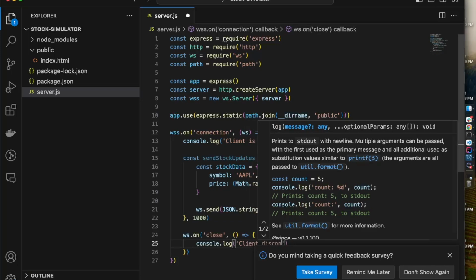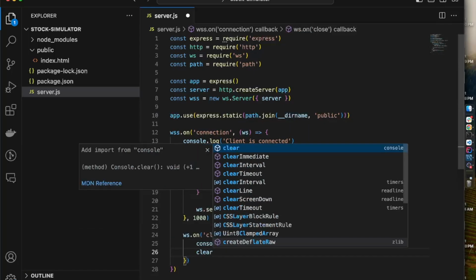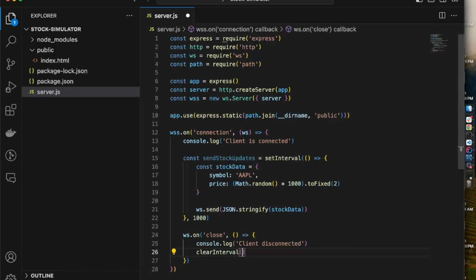Whenever our connection gets closed from our client, we'll log "client disconnected". Okay, let me just close this. Client disconnected, and we'll just clear our interval so that it doesn't get called again and again. Okay, so this is the sendStockUpdates.